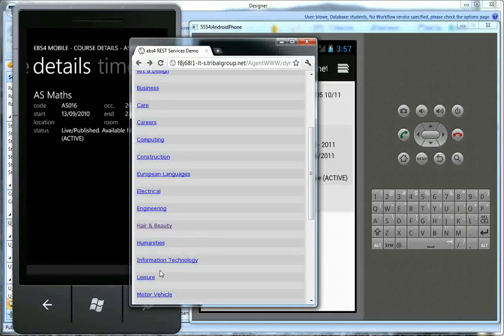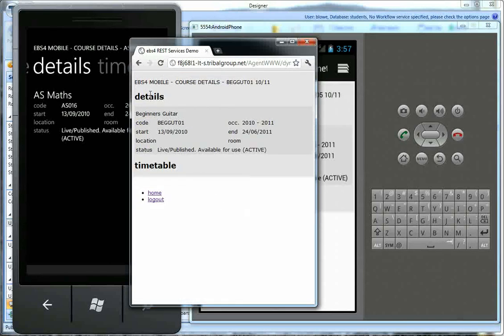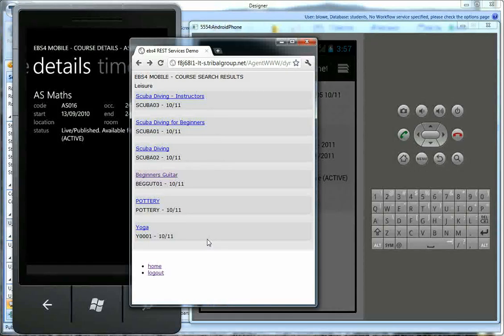No hair and beauty courses, let's find some. There we go, beginner's guitar. Take you in there, there's the more information. So it all works in exactly the same way as you'd expect. Because this view is set up for mobile, that's why it's laying out like this, but there's no reason why you can't have different configurations for tablet views, for small mobile devices and for normal web page viewing as well. So that's what we've currently been working on with the agent web services.